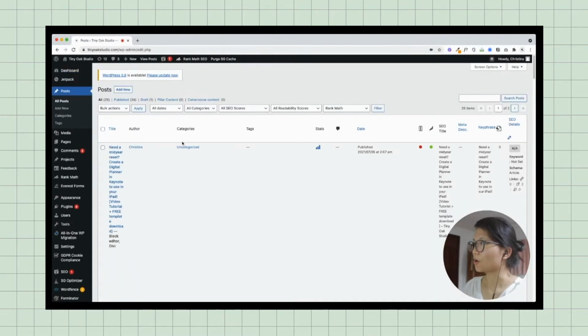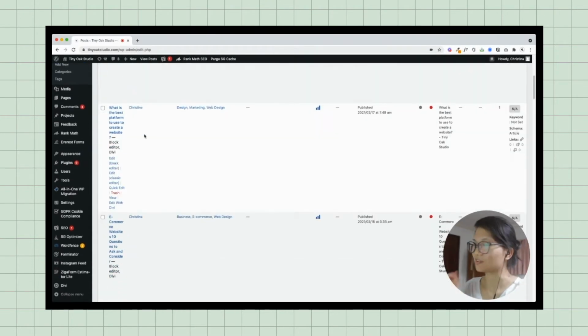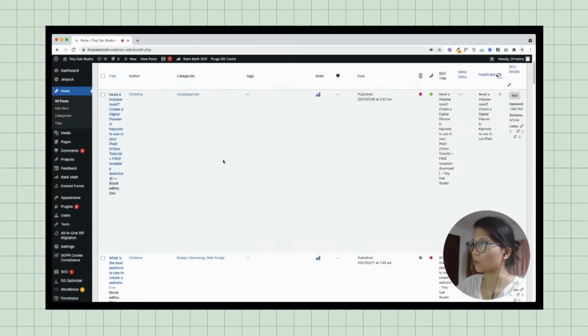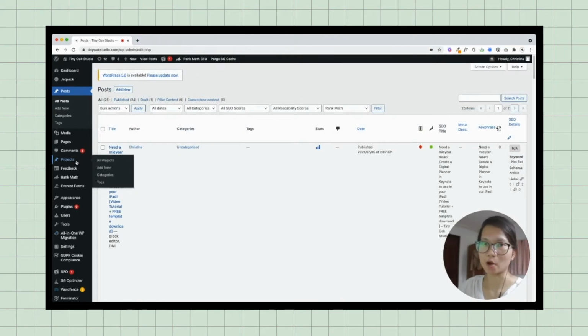So this is where I have my content type that is a blog post set. So all the blog posts go here, and then what happens is I have a projects tab as well, and I can put all the projects that I've done in this tab. So I've done this for clients where they have a blog and then they have projects that they are case studies for their portfolio. So we can create those two different content types.